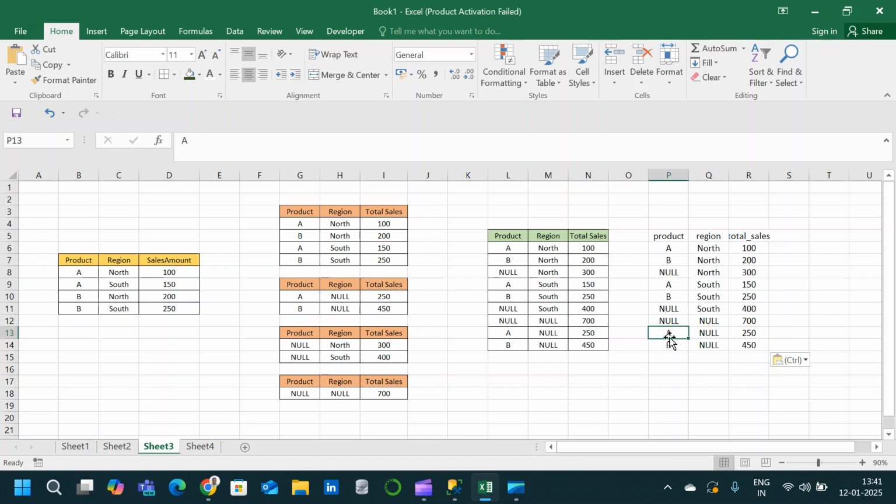And coming down, this is the subtotal with respect to product, that is corresponding to product A what is the total sales, and corresponding to product B what is the total sales. And when we compare these two tables, we have the same expected output obtained using a simple function which is the cube function. And this method will be very handy when we are writing very lengthy queries.